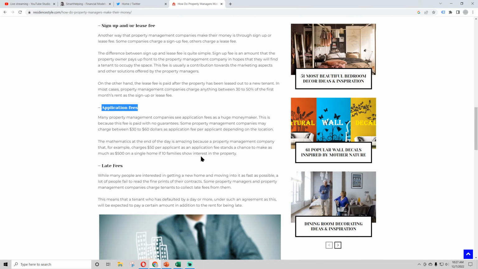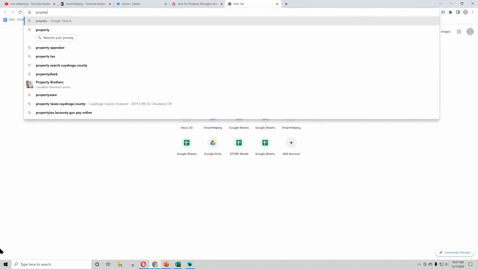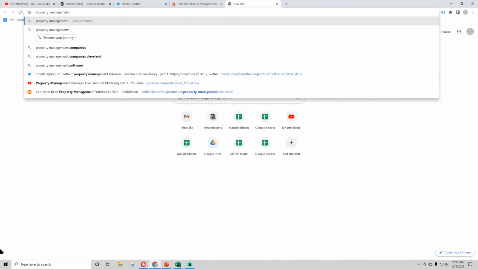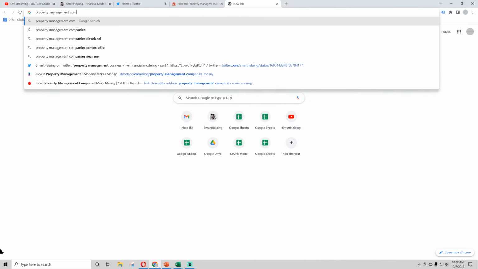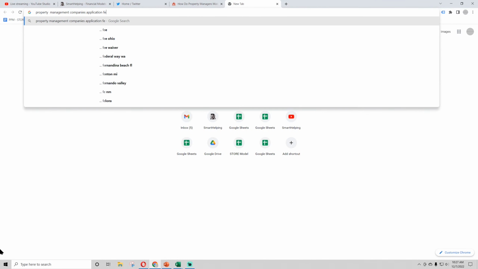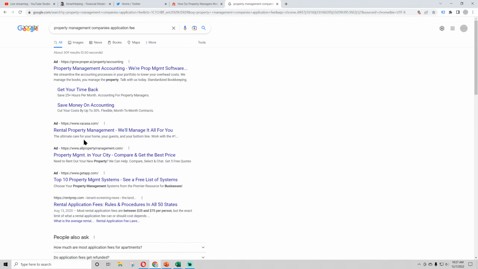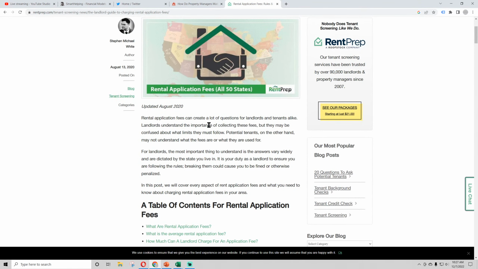So this application fee, let me look more on that. Property management companies application fee. Let's look at this. Rental application fees. Rental fees can create a lot of questions for landlords and tenants alike. Landlords understand the importance of collecting these fees, but they may be confused about what limits they must follow. Potential tenants, on the other hand, may not understand what the fees are. For landlords, the most important thing to understand is the answers vary widely.